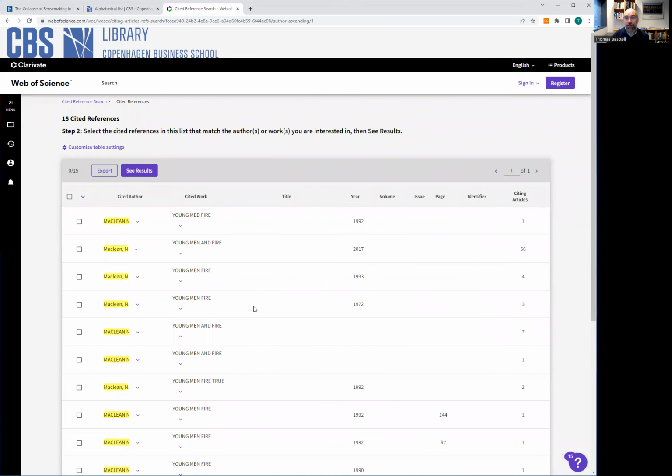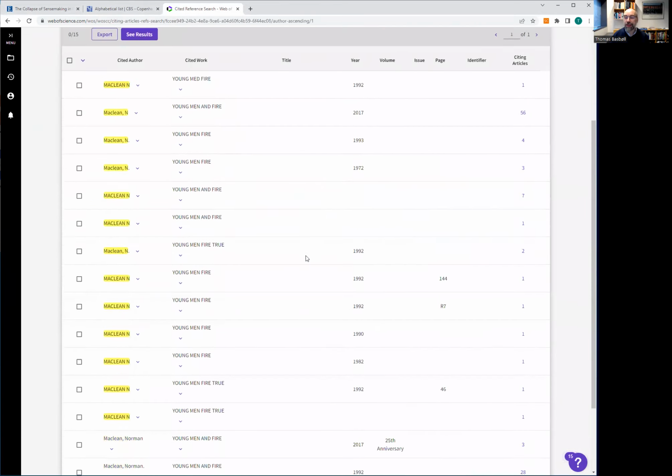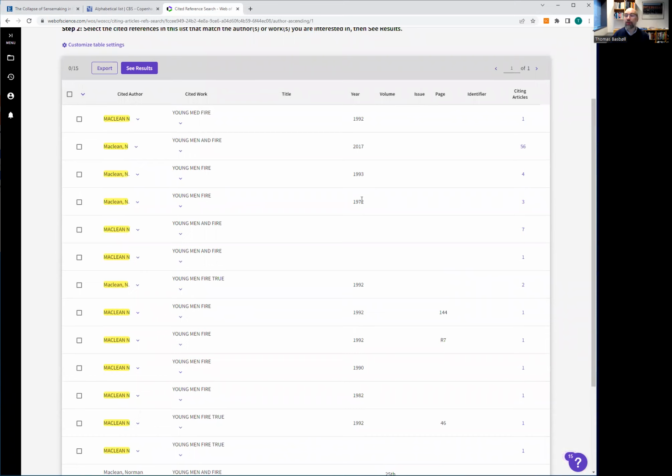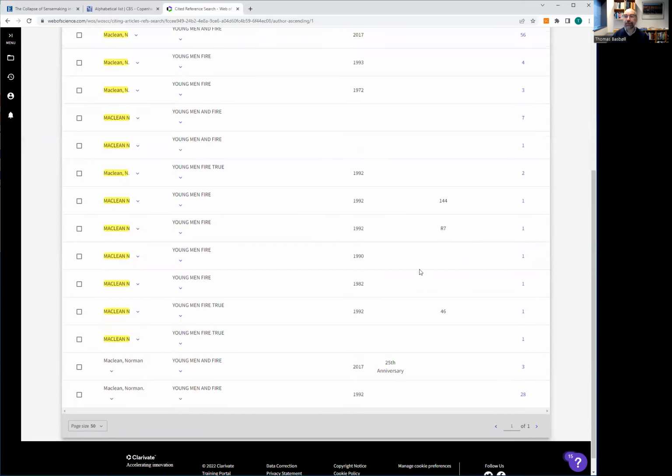Notice what would have happened if we had limited ourselves to the date of publication, the 1992 that Weick uses. We would have missed 56 citing articles because of the second edition of the book, which was published in 2017. We would also have missed the ones that simply get the date wrong, like 1990, 1982, that is probably just a typo. 1972, also probably just a typo, because the book was not published in 1972. It was published in 1992. And there are of course some that don't have dates at all.